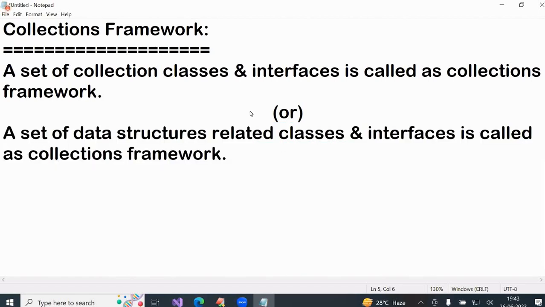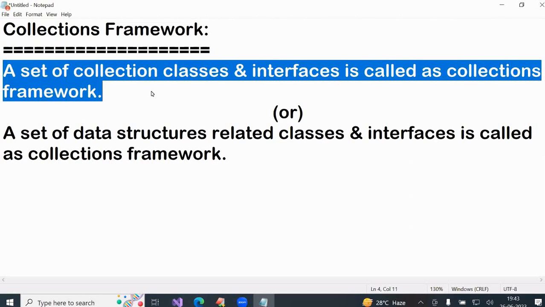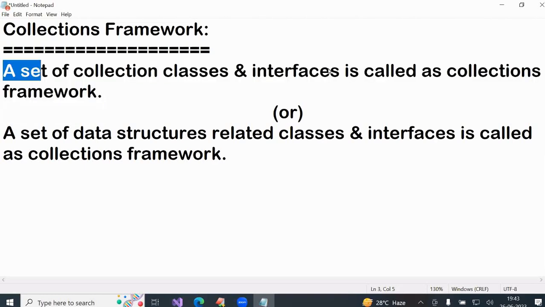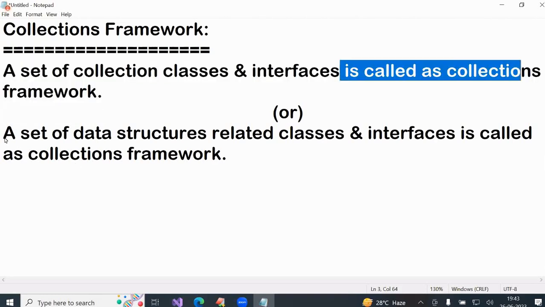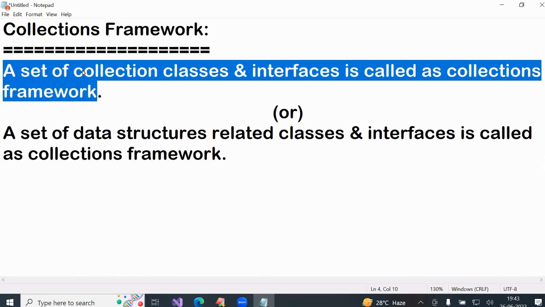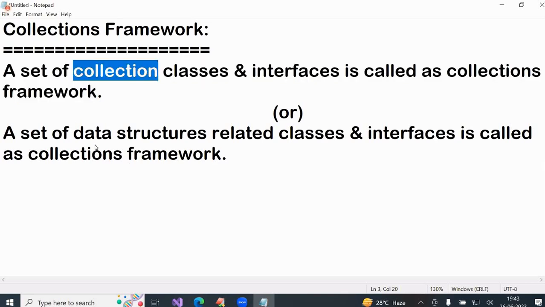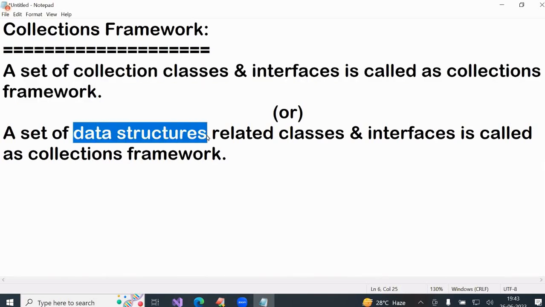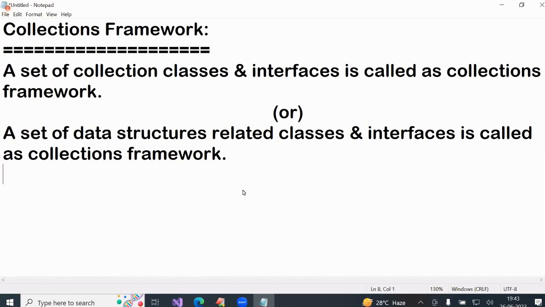So actually, according to Sun Microsystems, the first one: a set of collection classes and interfaces is called a collections framework. The second: a set of data structures, related classes, and interfaces is called a collections framework. To understand the first definition, what is a collection required? To understand the second definition, what are data structures required? Okay. Now, collection. Noted.